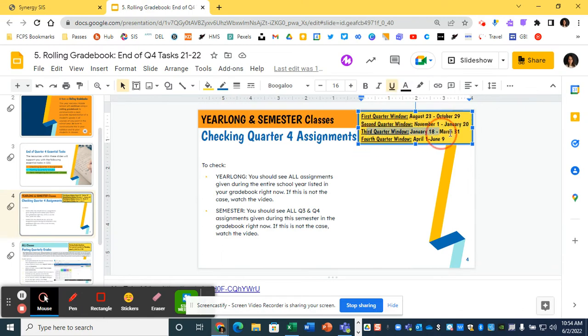You may use the dates listed here to help you know which boxes should be checked. So first quarter window should have first, second, third, and fourth quarter checked. Second quarter window assignments should have second, third, and fourth quarter checked. Third quarter window assignments should have third and fourth quarter checked. And fourth quarter window assignments should have just fourth quarter checked.